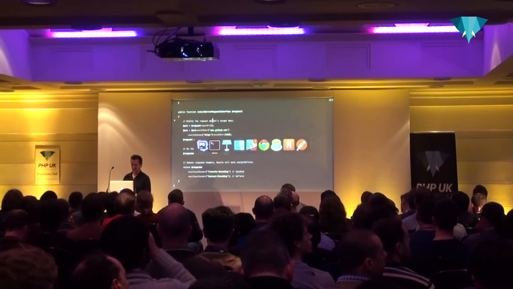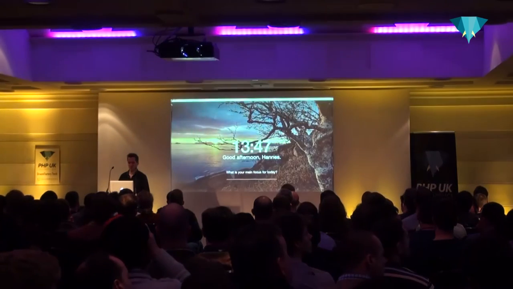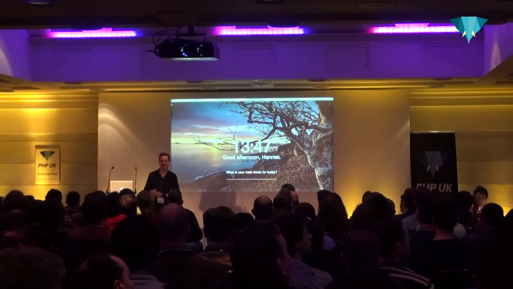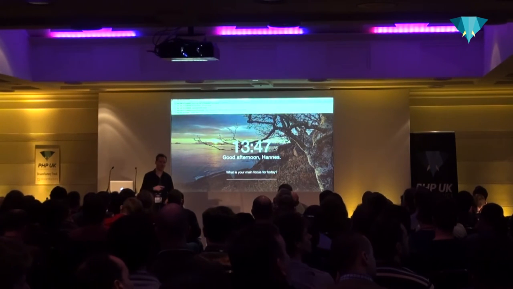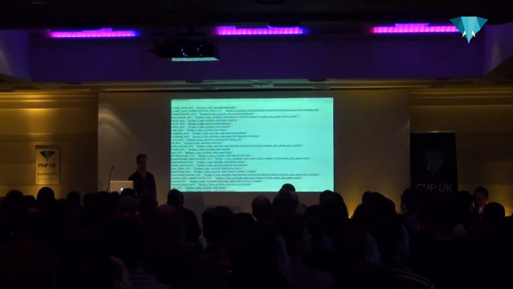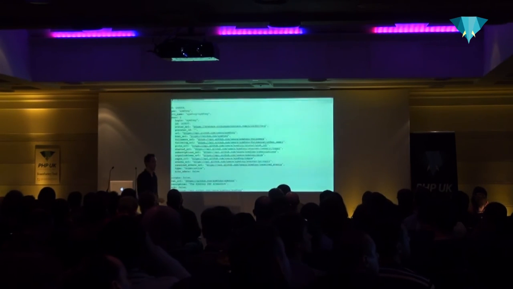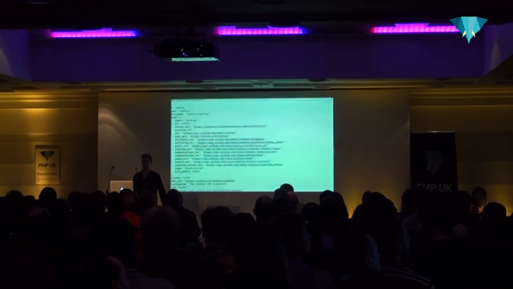So any idea what this script will do? No one? It's a simple proxy script. So anything that will be captured by this script will be forwarded to GitHub's API, and then the response will be sent back. So this is what I get from the root of this application. And if I, let's say, request repos slash symfony, I will get a response object back with all the information of the Symfony repo. So that's what it does.